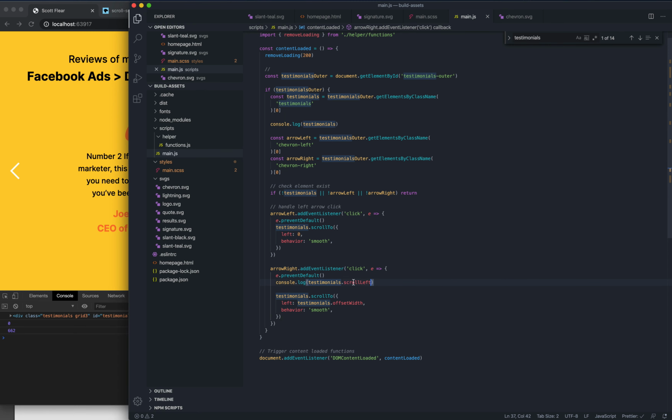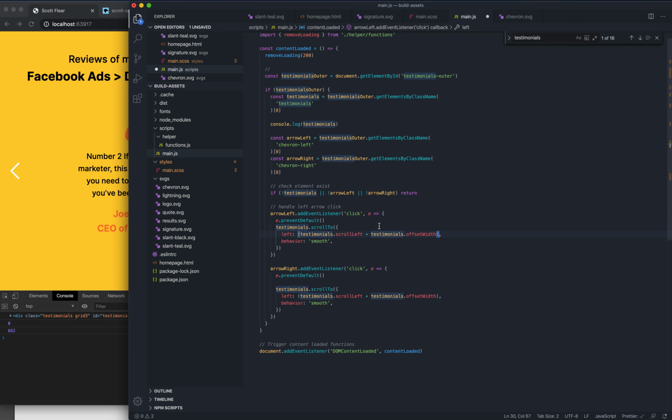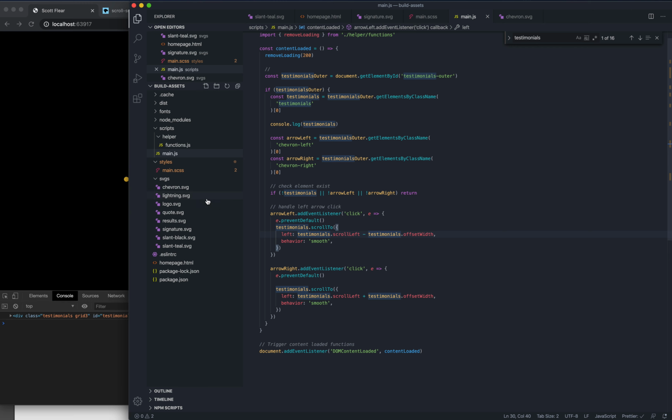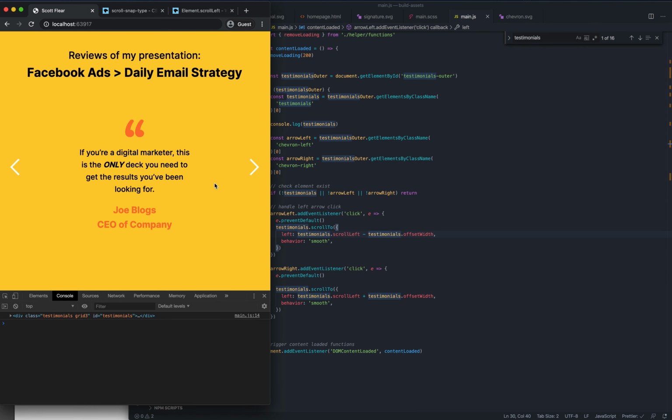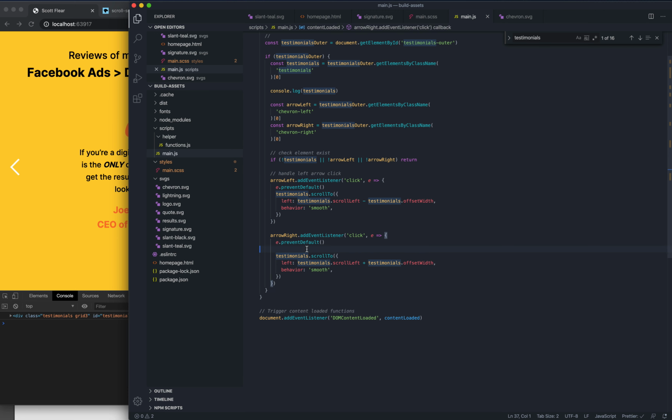Okay, boom. What we want to do is put brackets around here because we're doing a calculation. We want to do the scroll left currently plus testimonials offset width. So this is going to be 662 plus 662 on the second one. And yeah, let's see what happens here. Okay, cool, and that's working.